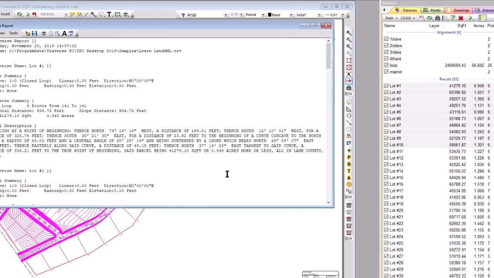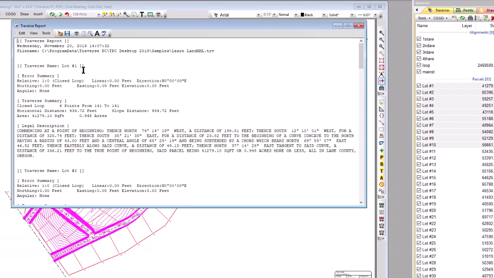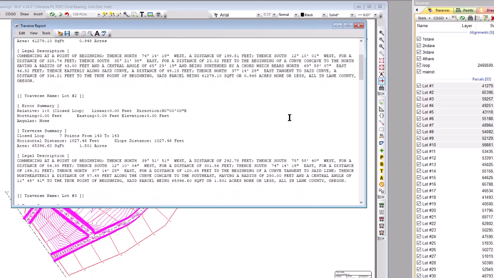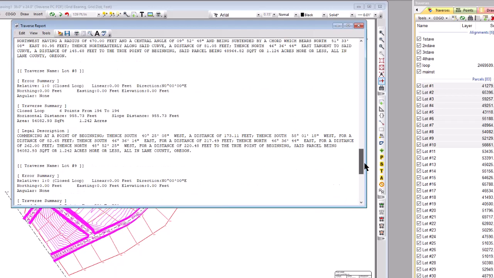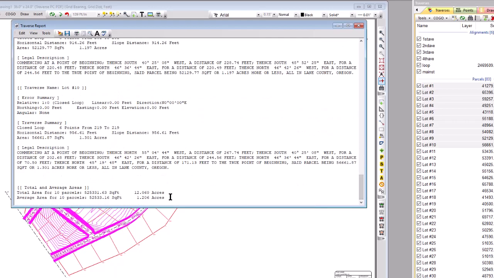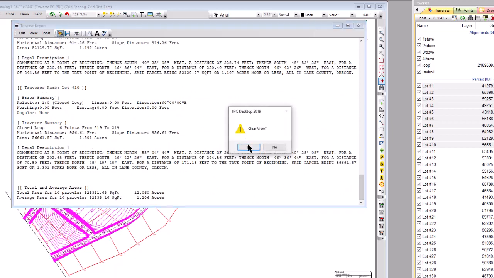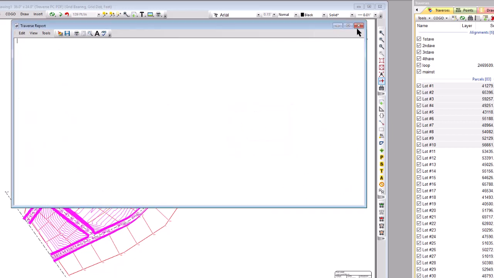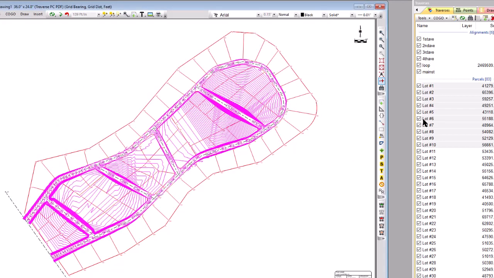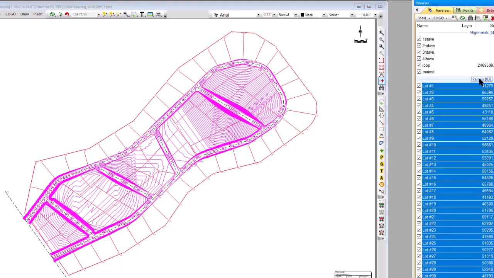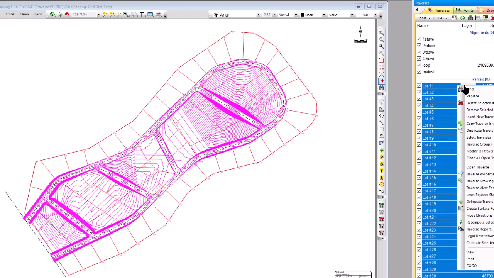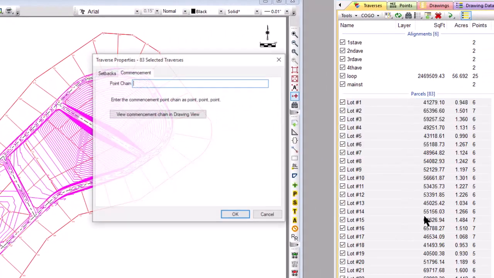Traverse PC generates the report, and for lot 1 I've got error summary, traverse summary, legal description with those settings. Lot 2 all the way down to lot 10, and then my averages. I'm going to delete this, and now we're going to include a little bit different information here in this report. I'm going to select all of these parcels just for a moment, and I'm going to go into Traverse Properties.